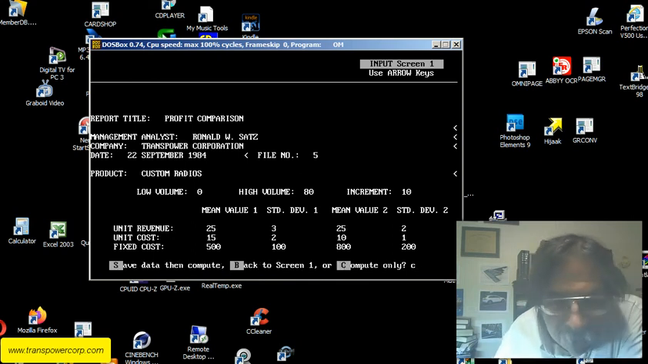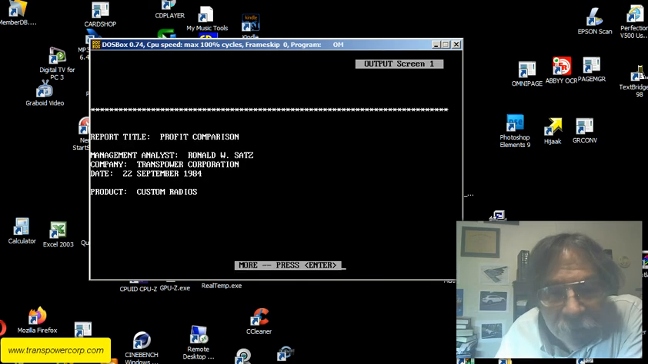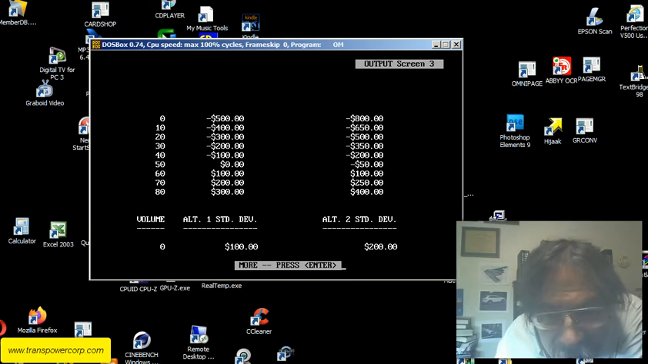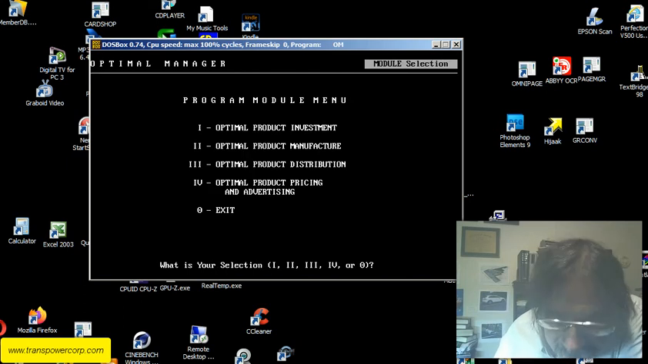And we'll go compute only, screen only, screen length. So here's the input. Looks nice. And now we have alternate 1 profit, alternate 2 profit. So it looks like it's interesting. So above 60, alternate 2 profit is higher. And standard deviation is actually a little bit lower. Very interesting. E to exit, and let's do the last one.